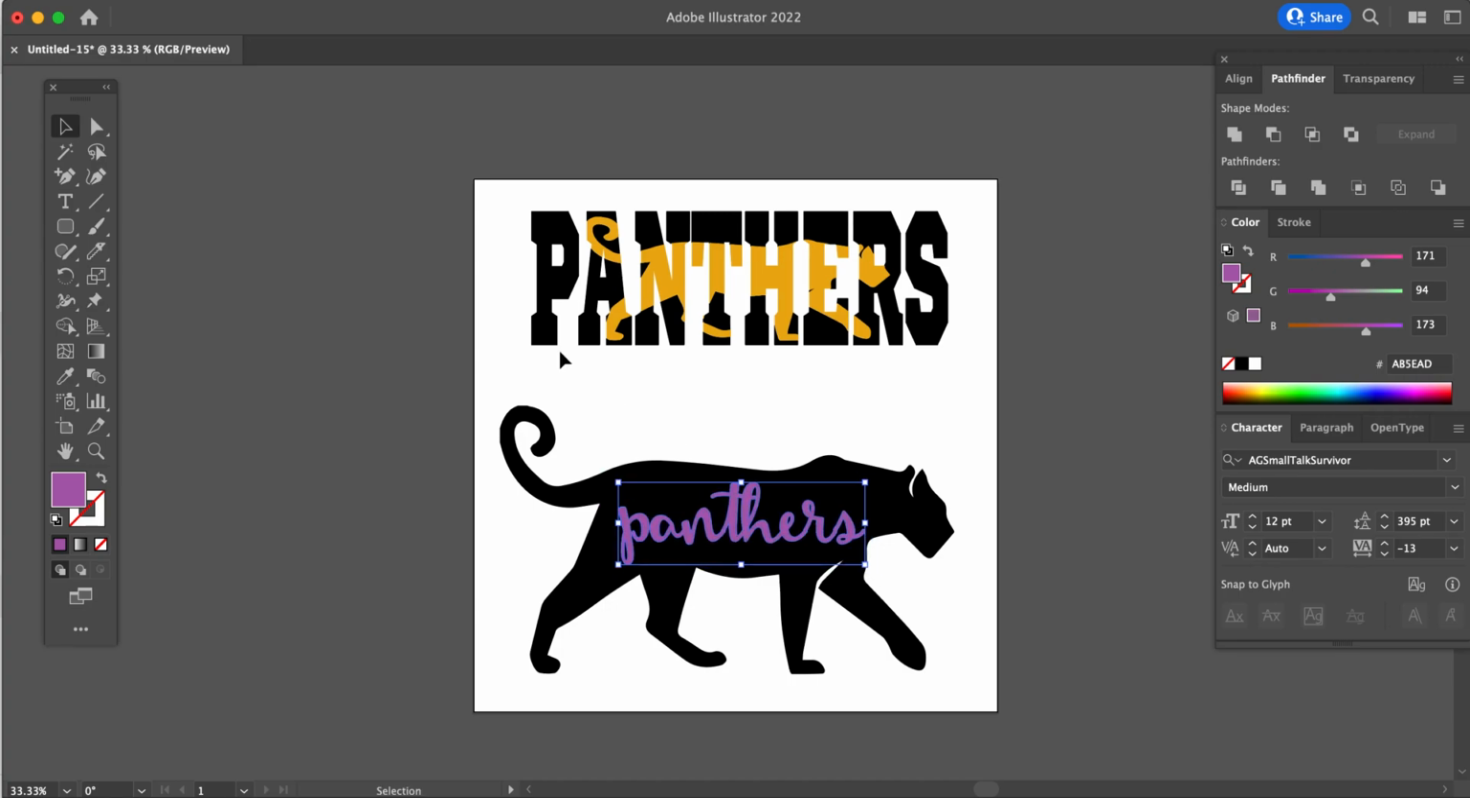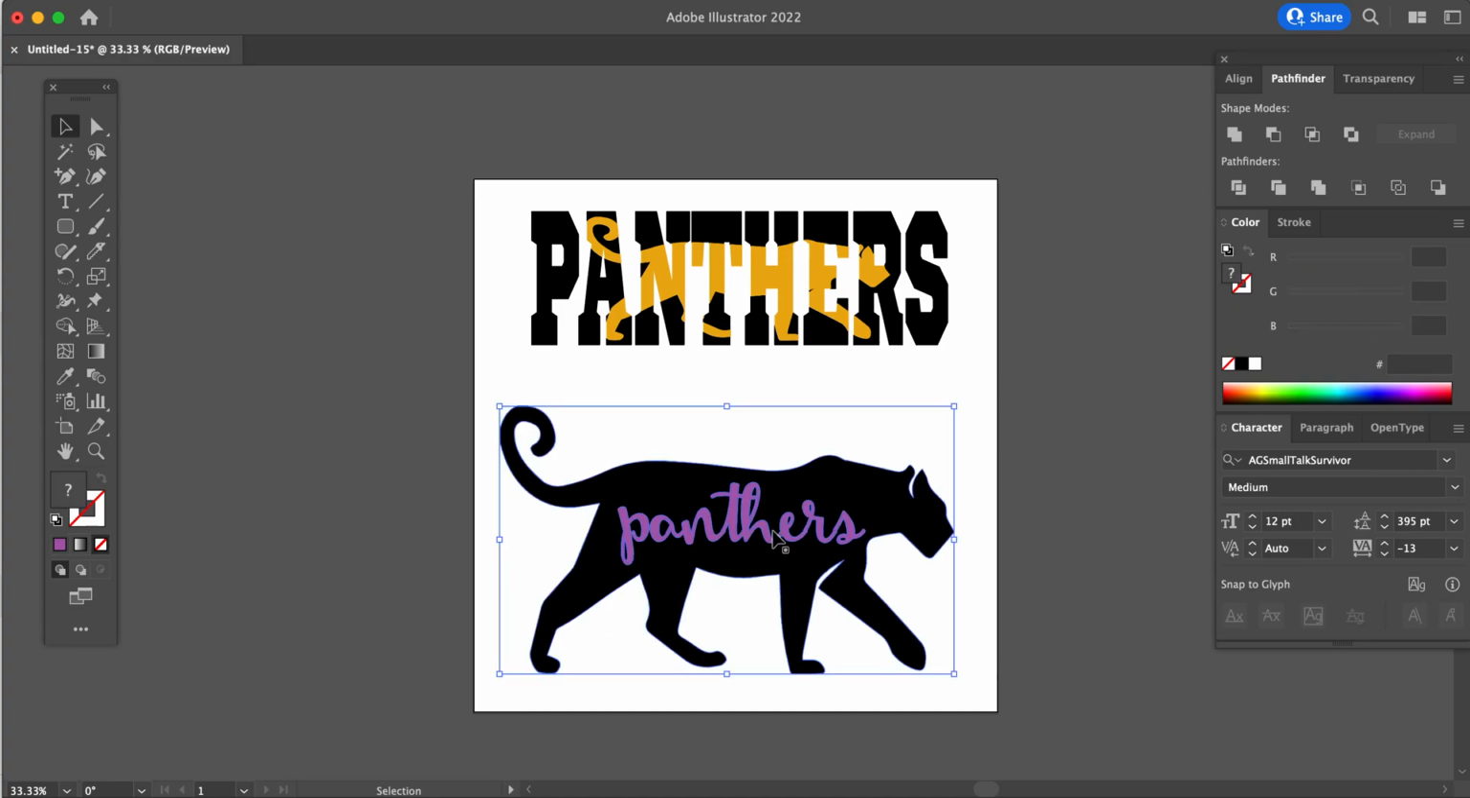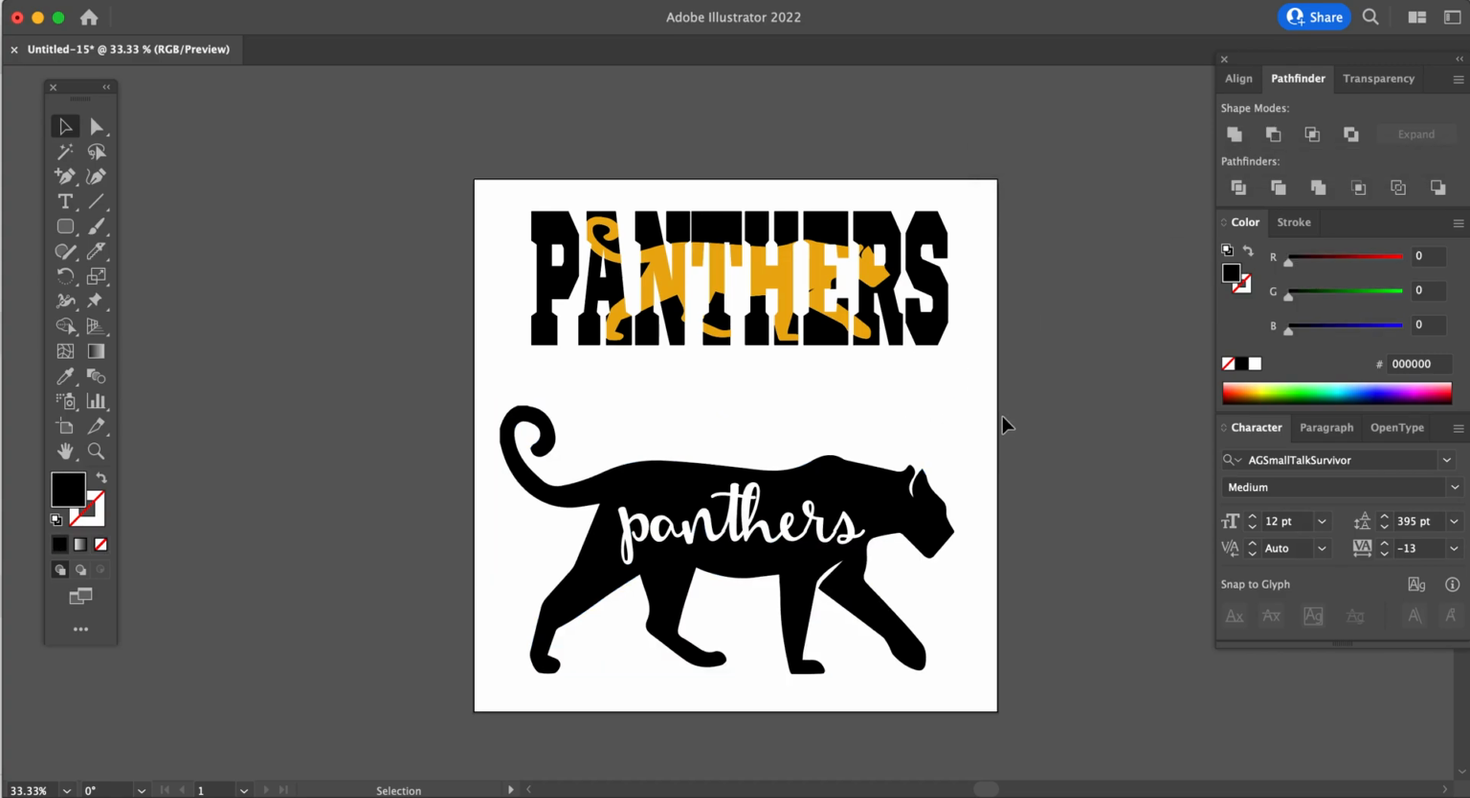And then select the panther and the word panthers and go to the minus front and click that. And now the word panthers is cut out of your panther. And that is two different ways we can make knockout designs in Illustrator.